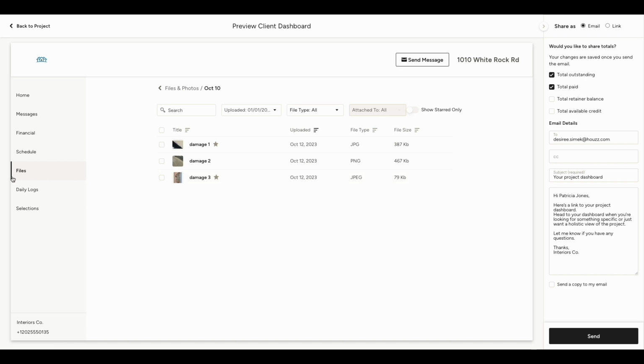You'll also have access to the daily logs that you've shared with them. This is where they can read about any progress or issues on the job site. It can be written by you, your team members, or your subcontractors.